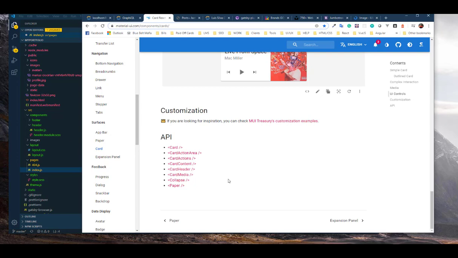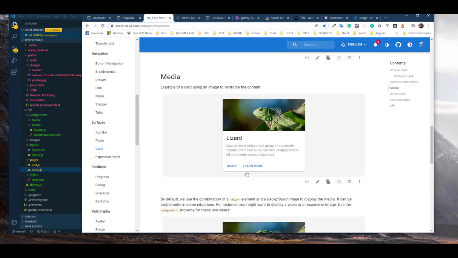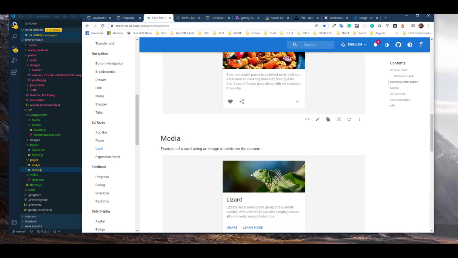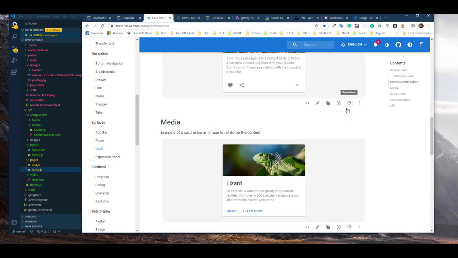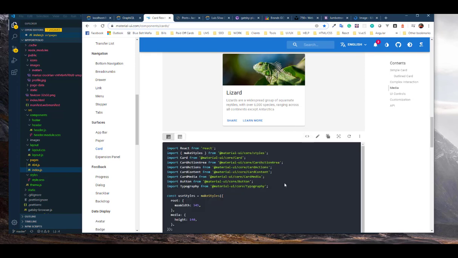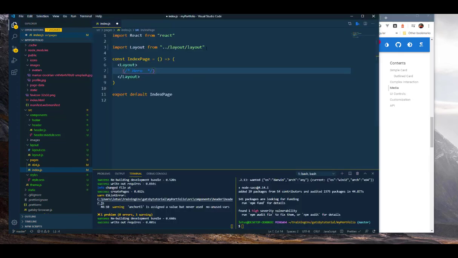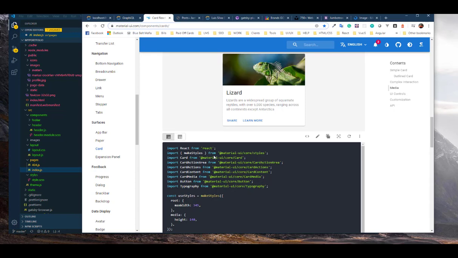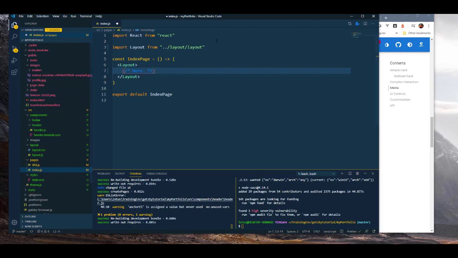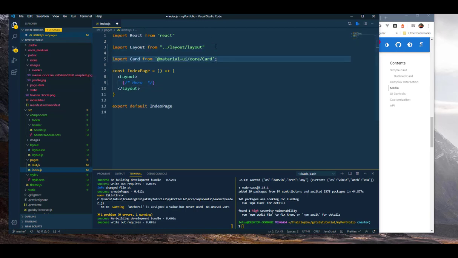Let's try the card, only because it's a new thing, and we already used the paper. So let's just use the card now. So just go to this one here, and here's the import. So we're gonna grab the card, and let me see first if I already have an import. Okay, so I don't have an import yet, so I'm gonna grab the entire thing here and come to my bottom here and import my card.